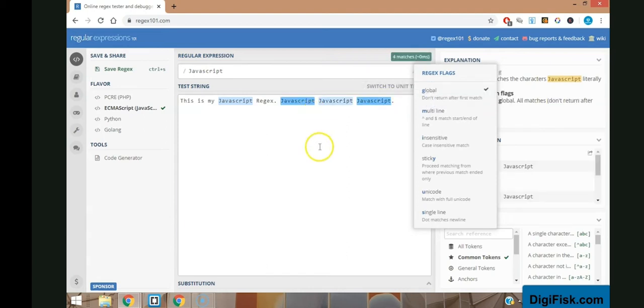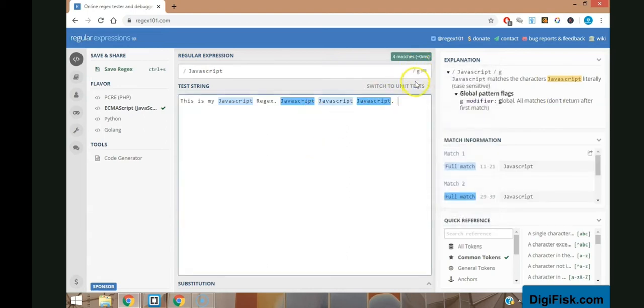So once I give the global flag, which is specified as g, as you can see there's a front slash, then your pattern, then another front slash, and after that you give your flag, the g, the global flag, and it'll match every instance of that particular pattern in your given string. See, 11 to 21, after that 29 to 39, after that 40 to 50, and finally 51 to 61. So it's matched everything, right?